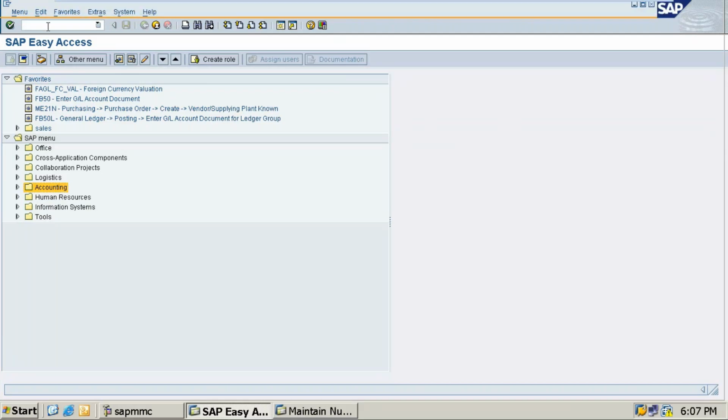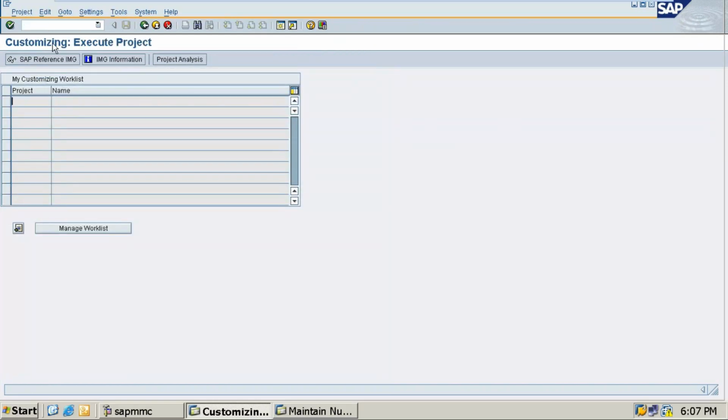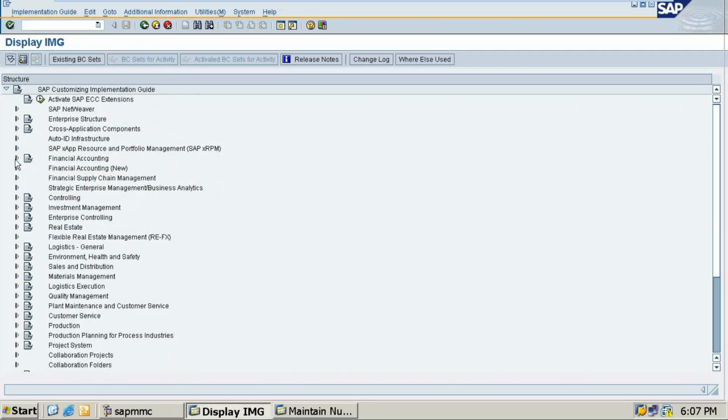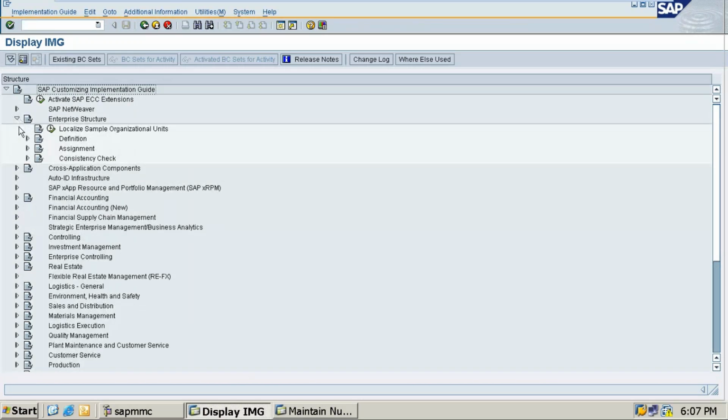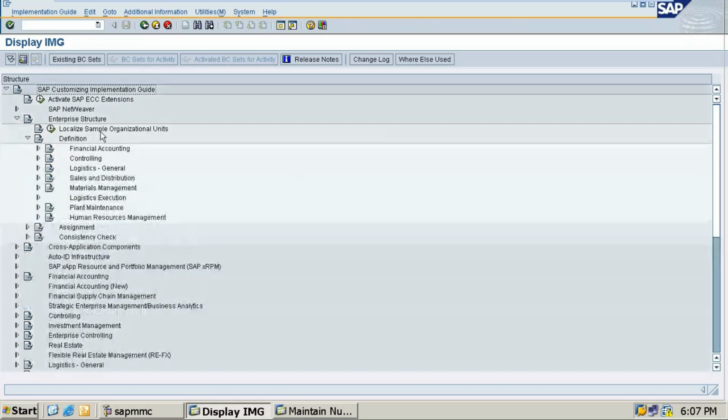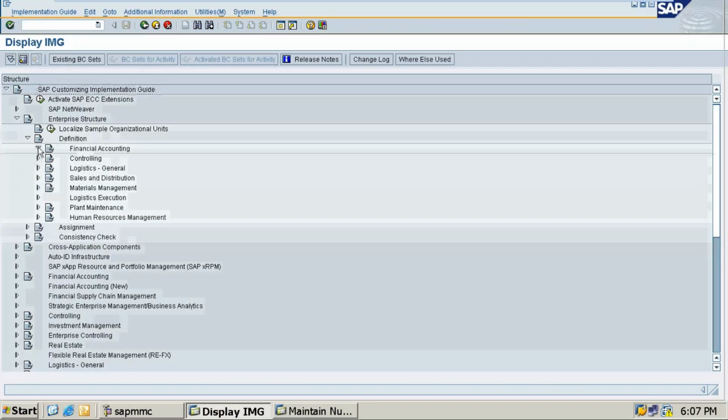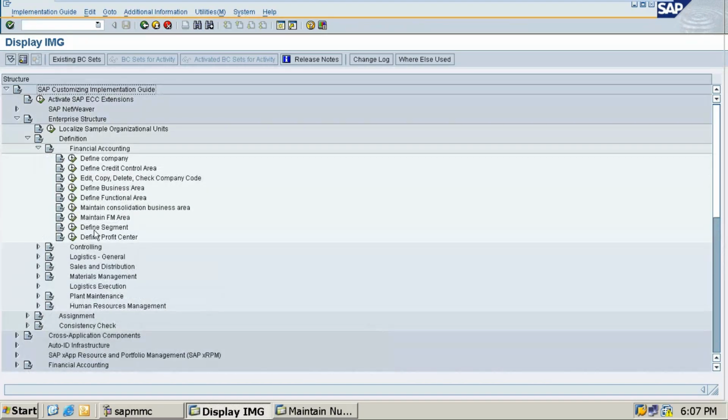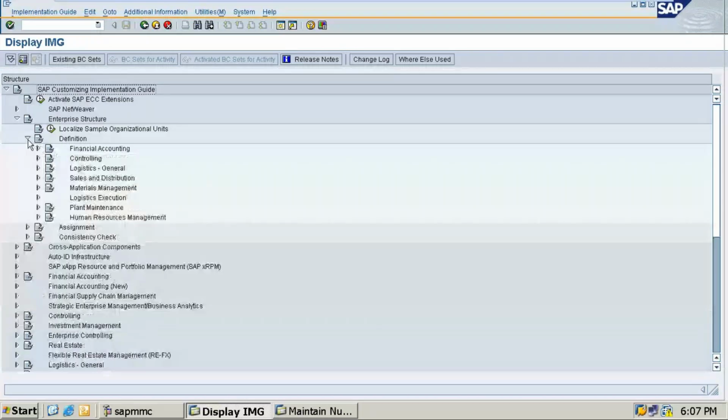Then in the T code bar we can type SPRO. You can see it on the screen now. Then you have to click on SAP Reference IMG. Then click on Enterprise Structure. This is what we are doing to work on this. Today I'll teach you how to create a company, but first I'll tell you how to work on this. Once you have worked on this, you have to close it.